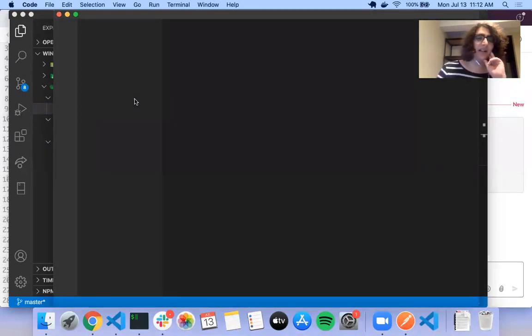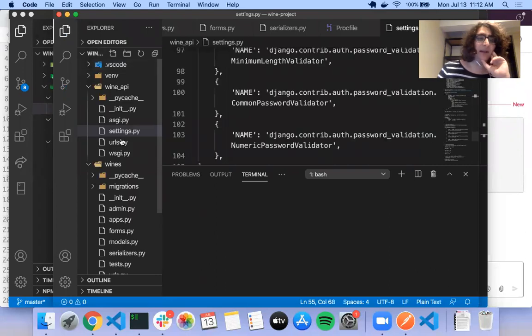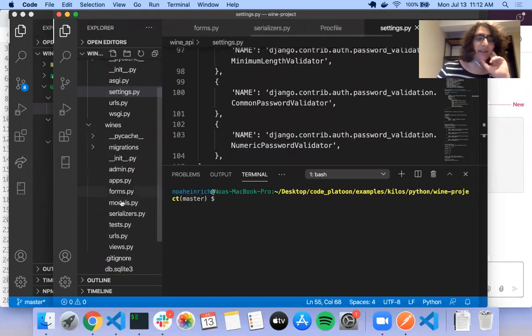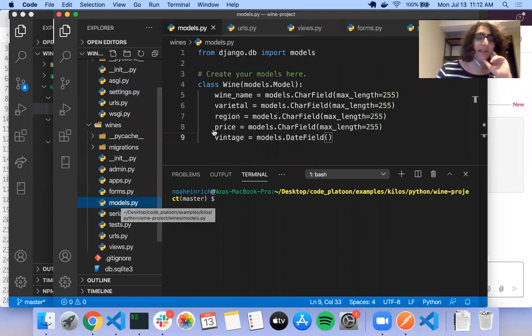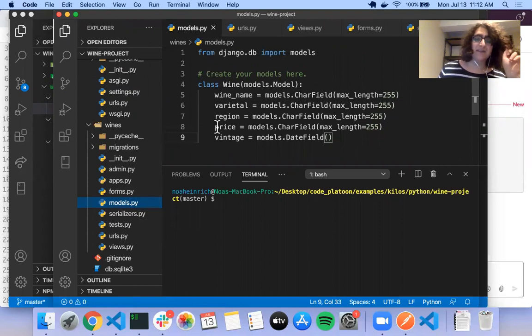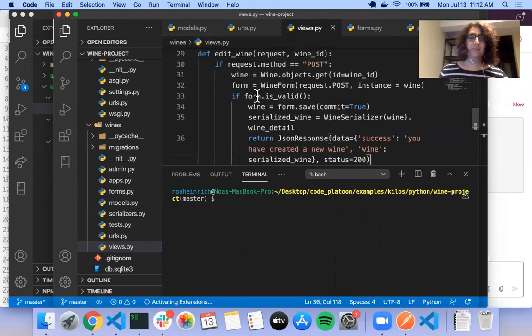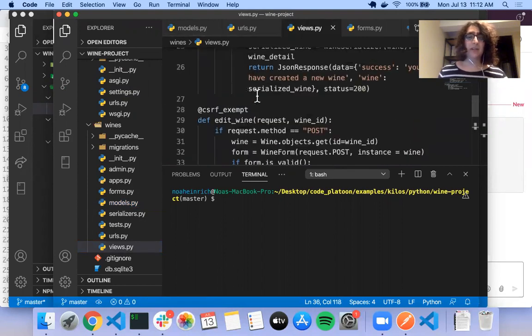I'm going to take a look in here real quick, see how I've set up my models and everything like that. And if it's still not working, I'm not going to worry about it too much. Yeah, so the vintage is a models.date field. And my views here. So where's my new wine?